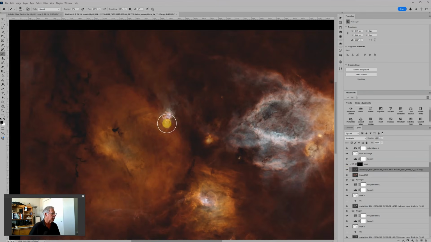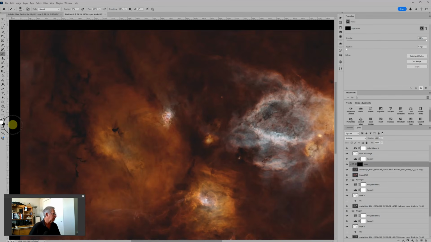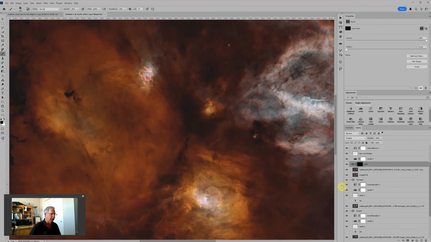Looks good here. It's probably a little too much down here around the bubble, so I'm going to come back up to my layer mask, switch from white to black, and I'm going to lower the opacity to 10%. And as I paint with black, that's reducing the amount of effect that this layer group is having on the image overall.